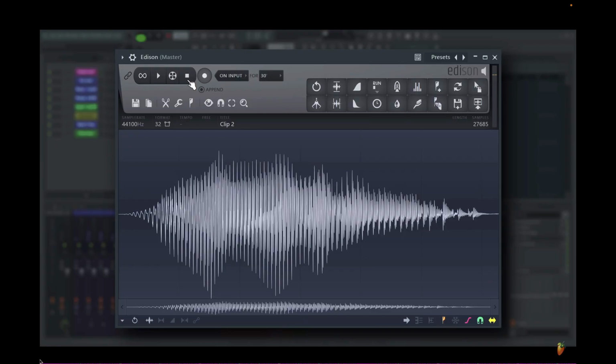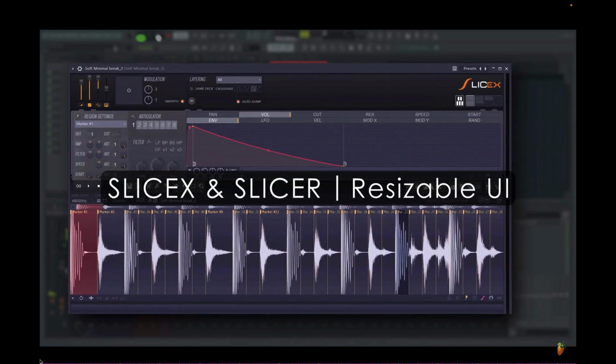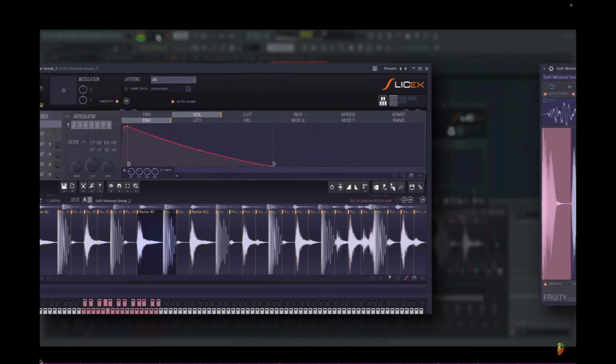This is hot. Both Slicex and Slicer are now resizable, so the wave display can be as big as you need it to be.